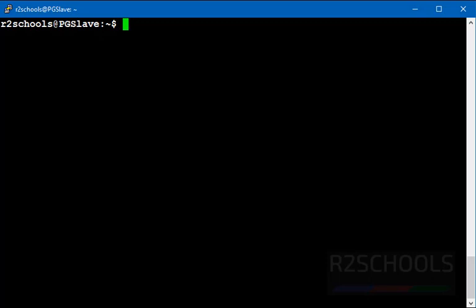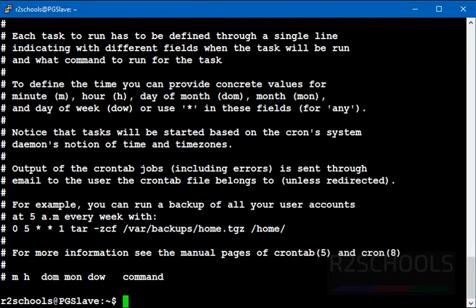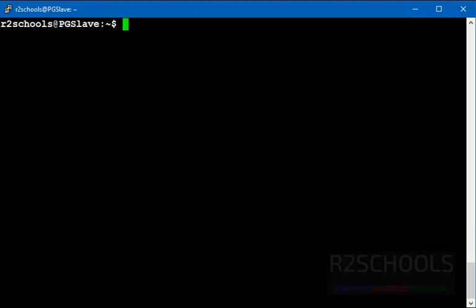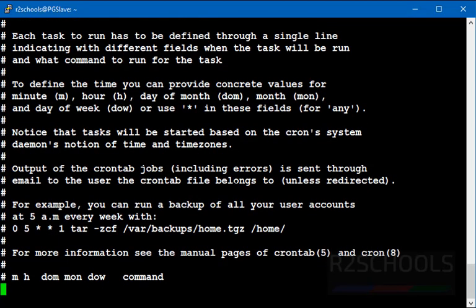Let's see the examples. Crontab -l. What will it do? It will print the list of existing cron jobs. See, at present I don't have any cron jobs. The next example is crontab -e. With this command, we are going to add or modify the existing jobs. At present, we don't have any cron jobs.